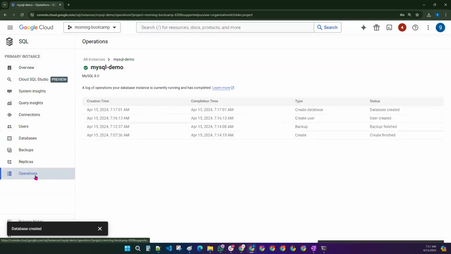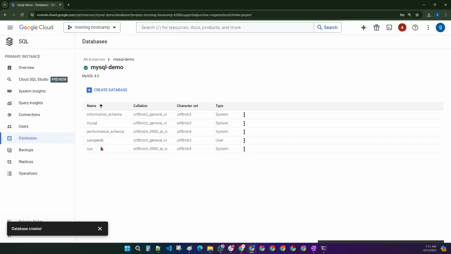You can also see the operations, guys, for whatever we are doing. Creating a backup, creating a user, creating a database, all the operations will be available in the operations. So you can go to the databases. See here, one of the databases we have just created.